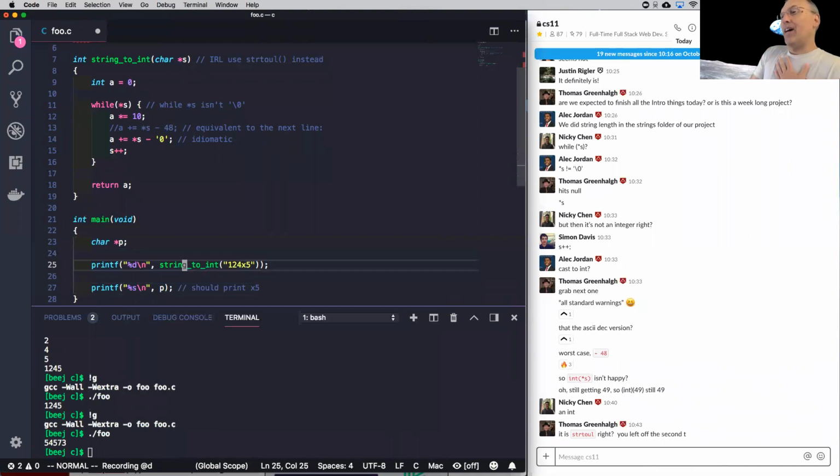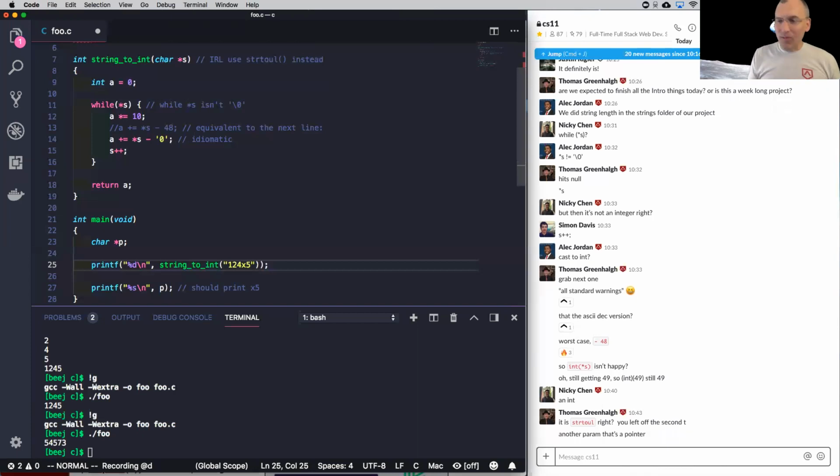But we're already returning a value, so we can't return the bad pointer. From yesterday, how do we get stuff back to the caller without returning it? Another parameter that's a pointer. So I'd like to pass in a pointer to my char pointer because I need my char pointer to change. Not just the thing it's pointing at. I don't need that to change at all.